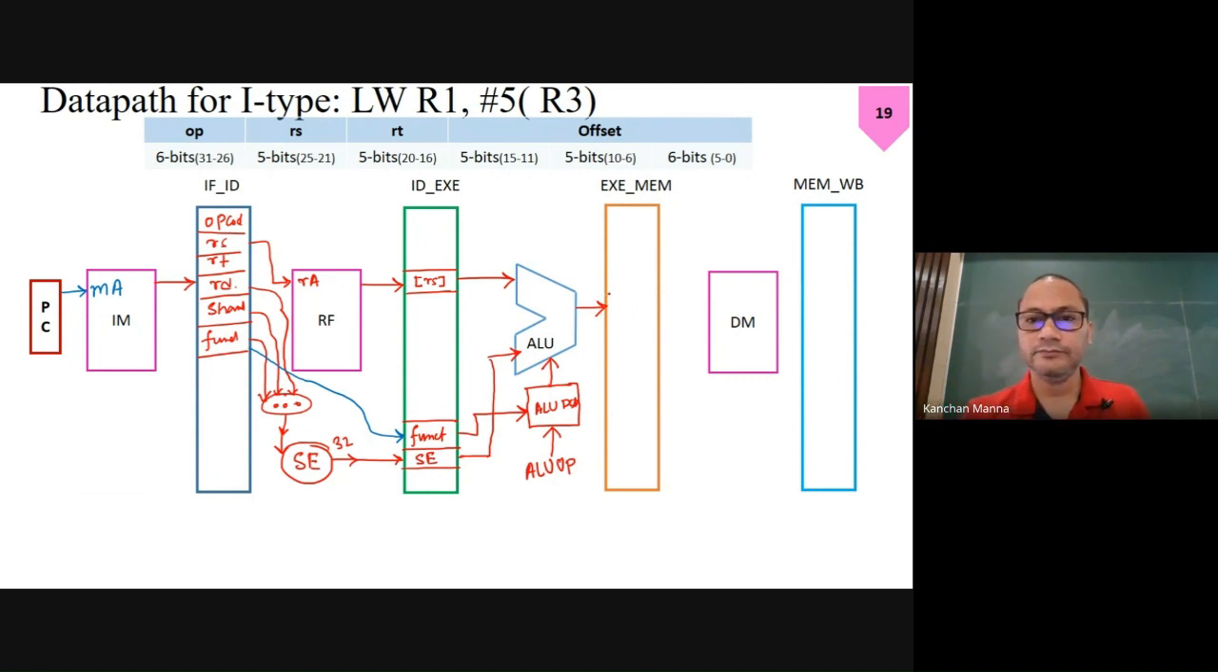Now here we want to store that address. So that is the ALU address or ALU output, right? What could be the width of this register? 32. Got it?